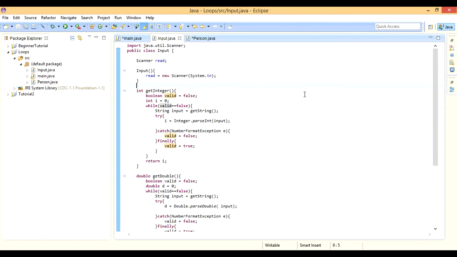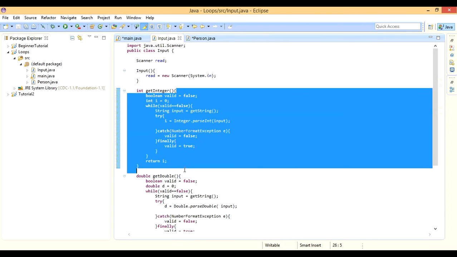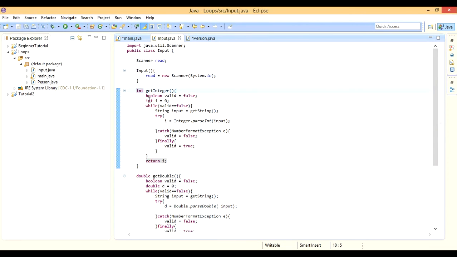So let's look at our input class. You see how I have int i equals 0 defined under my getInteger method. And you know, we could probably go ahead and change this to public.